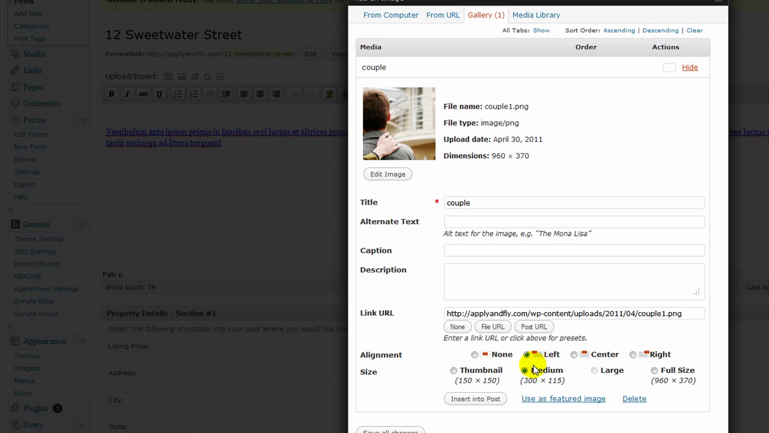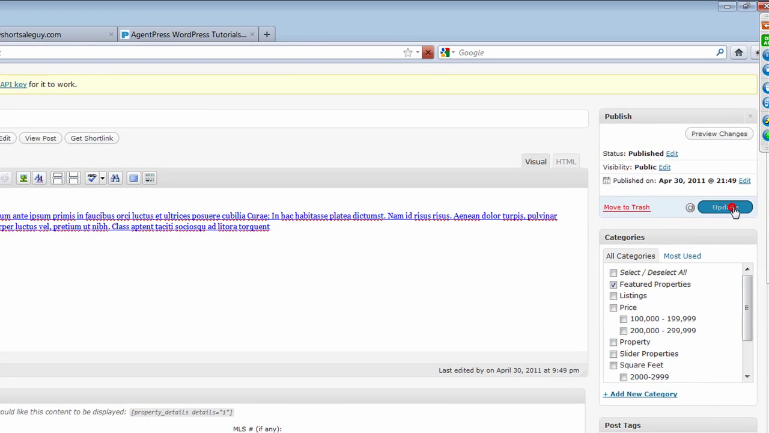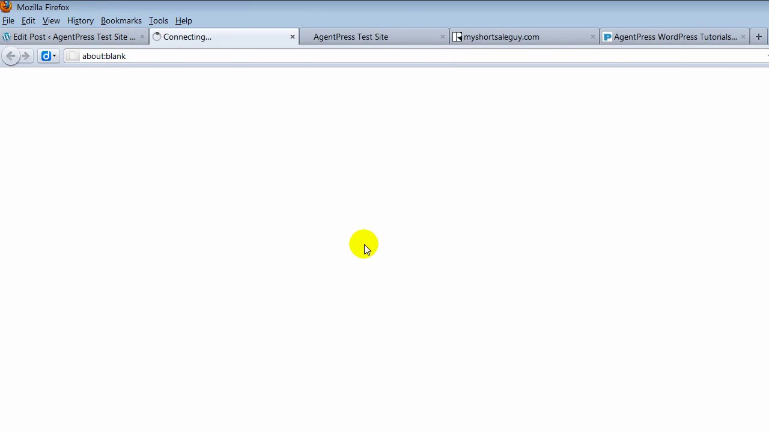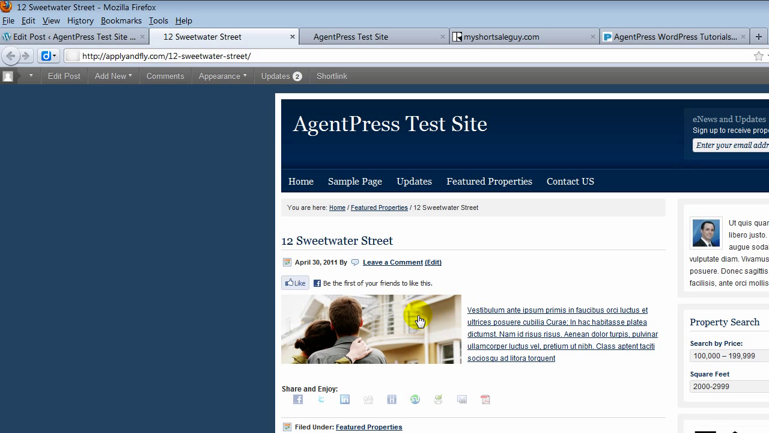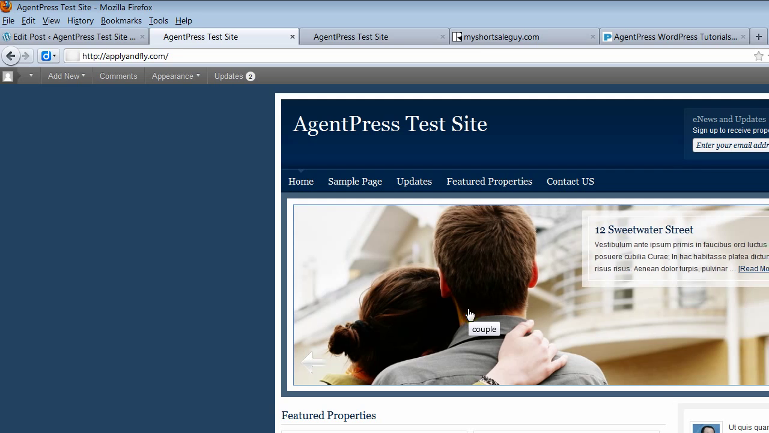But again, to show it in this post, let me put it back in here. Let me save it. Now, if I look at this post, see how the picture's small here, but when I look on the slider, it's big, because WordPress is automatically resizing it for me. Does that make sense?